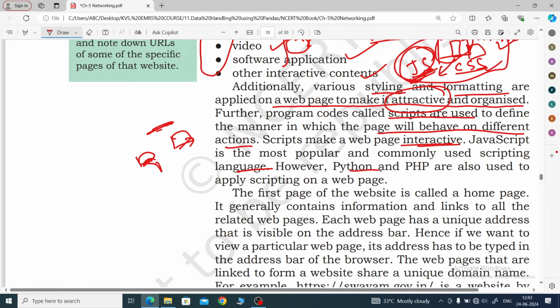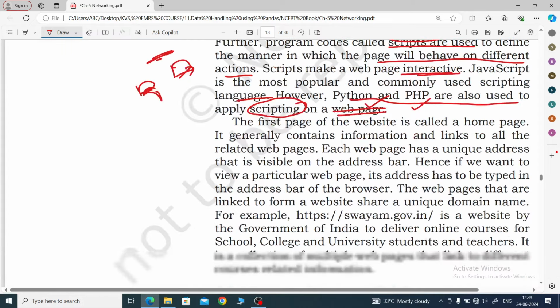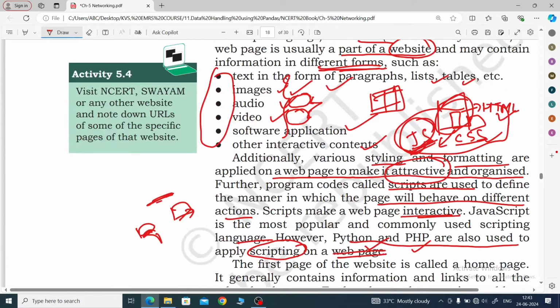However, Python and PHP are also used for applying scripting on a web page. Python is required, PHP is required. These are programming languages. This is called backend. This is called front end. Front end means in the web page, what it will display. This one is showing front end.